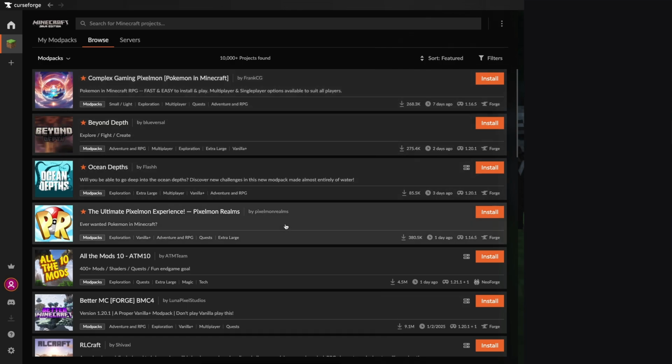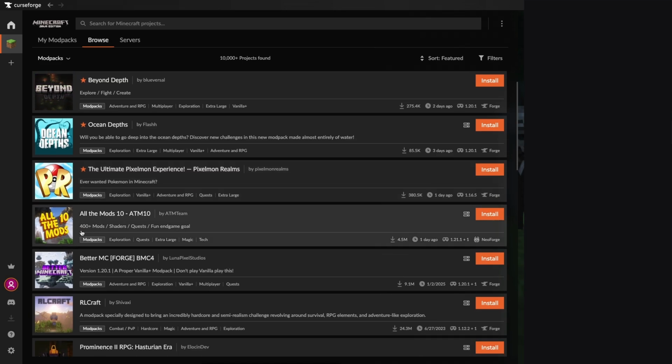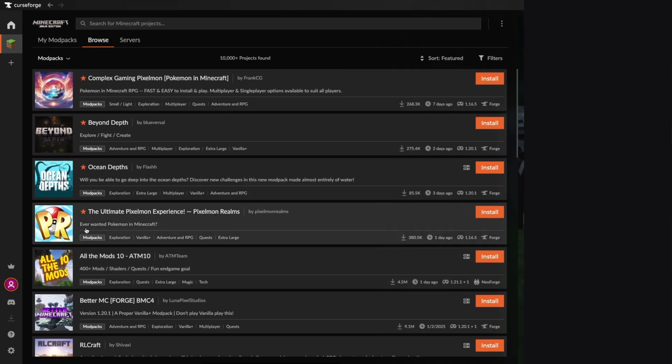Now, one big thing to note when you're downloading pre-made mod packs is they tend to be really big. So just make sure your system can handle how big the mod packs are. I have a decent computer and I couldn't run all the mods 10. I know that my computer can run roughly 100 to 200 mods max.